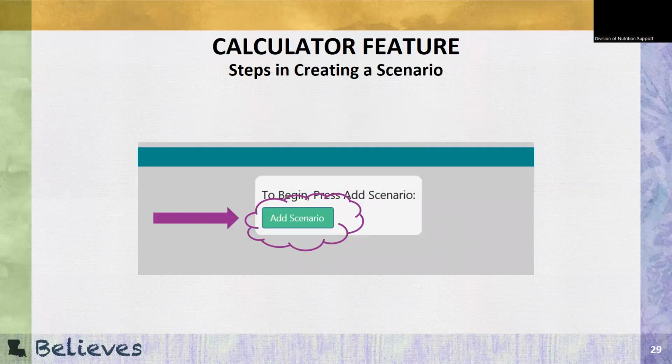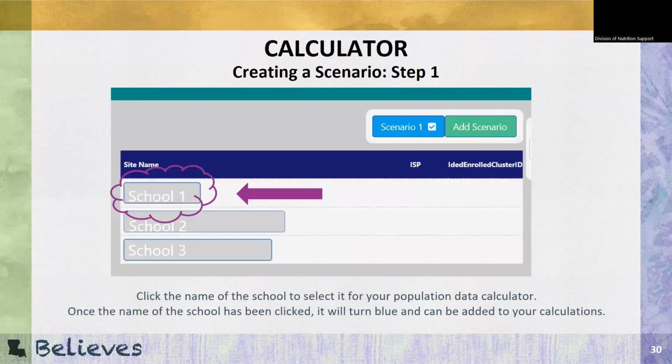Let's go through the steps of creating a scenario. To begin, you will click Add Scenario. Then you will click the name of the school to select it for your population data calculator. Once the name of the school has been selected, it will turn blue and can be added to your calculations.